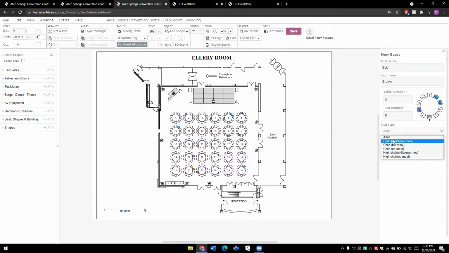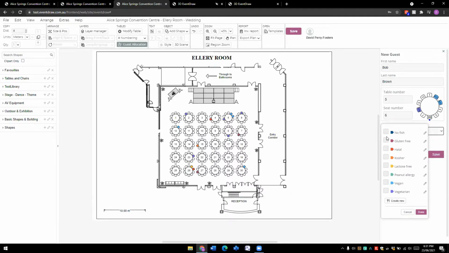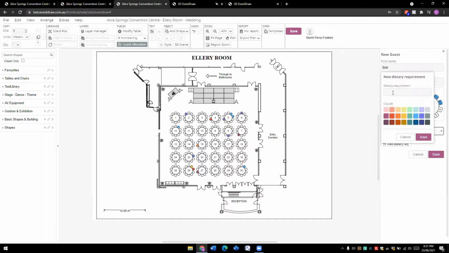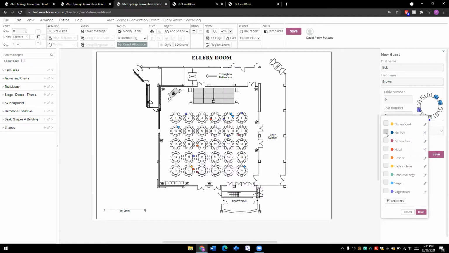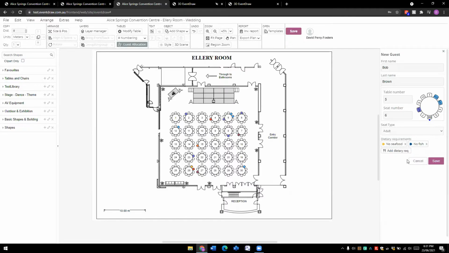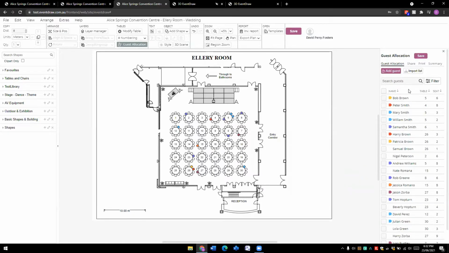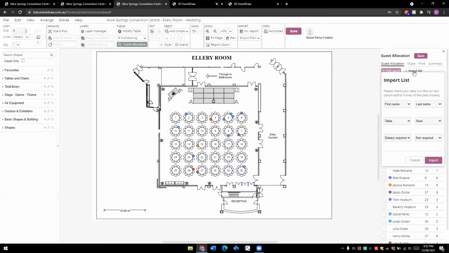Another great feature too is you can select whether it's an adult or child or some other predefined categories here, which the user can also set up for themselves. And the big one here is the dietary requirement. So we can add a dietary from a pre-existing one, or we can also add a new one as well. So let's just put no seafood, and we'll give that a color, and we'll save that. So now we've created that category. We can select those, and we can put that for that particular person if we now save that for Bob Brown.